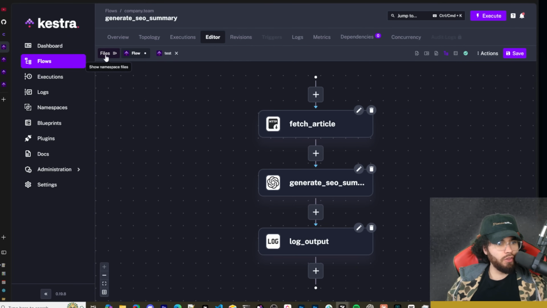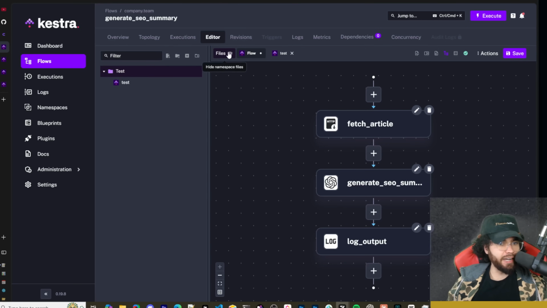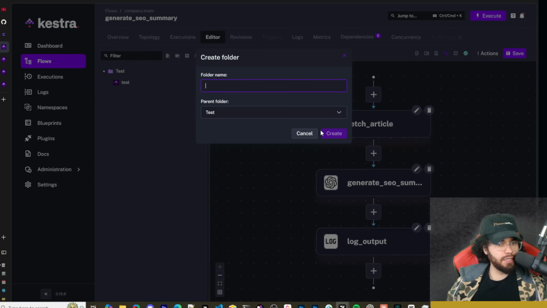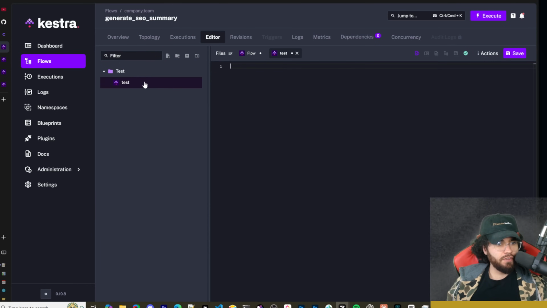All right, you can toggle this show namespace or hide namespace right here, the files button. And over here, you can create folders to organize things. Like we have a test folder right here, so that's the parent folder. And then you can have different files right here.